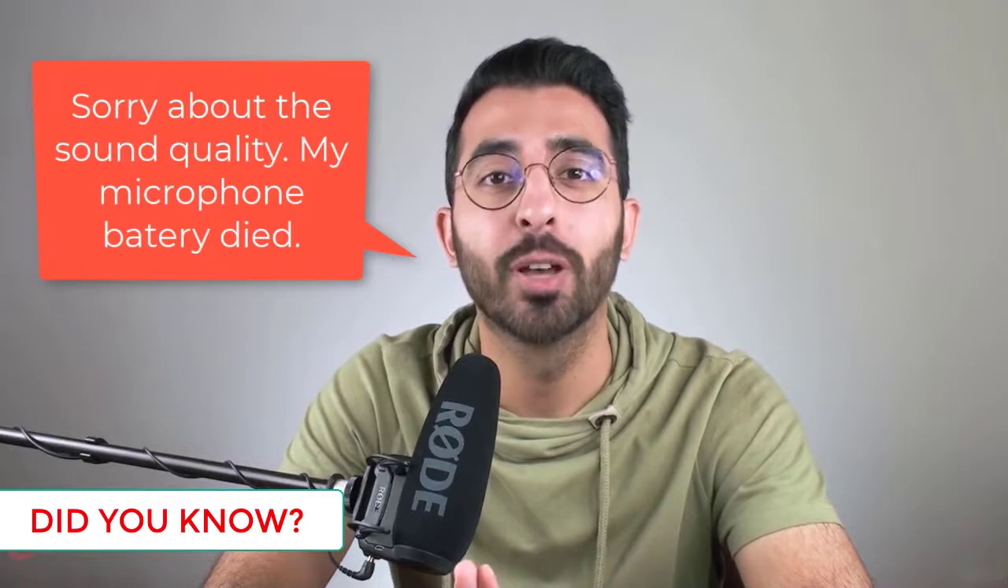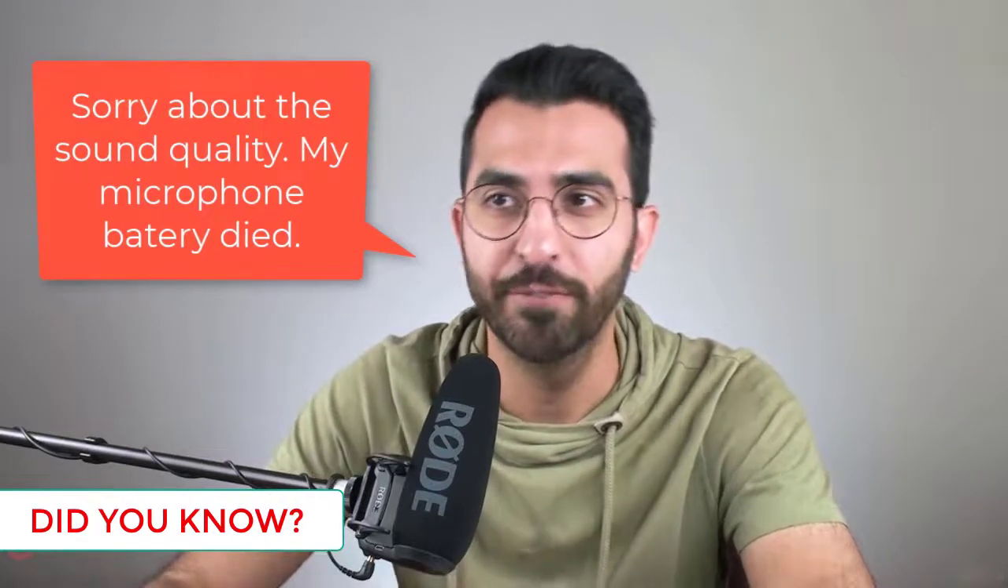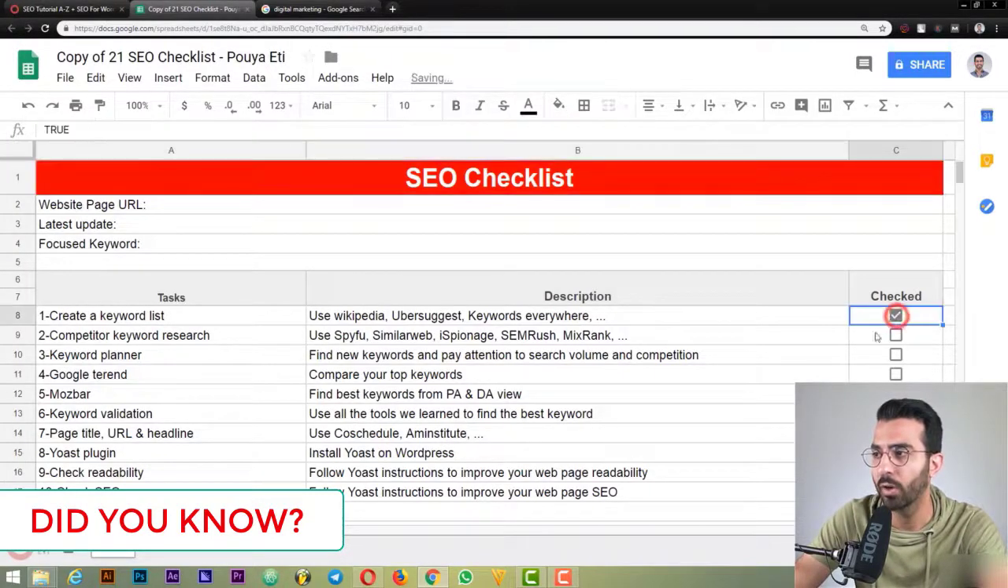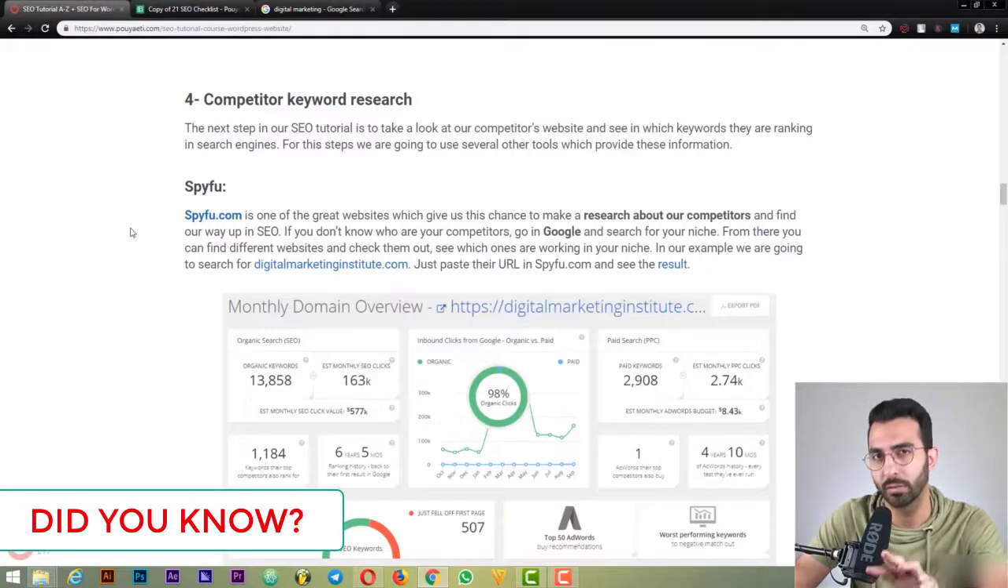So in this part we are going to talk about competitor keyword research. Before that, let's go to our SEO checklist, and here create a keyword list if you have started that, and if you did the same, just come here and mark it as complete. And on the next one, here we have competitor keyword research. There are several tools here that I have mentioned: SpyFu, SimilarWeb, and some others like SEMrush and MixRank. You can use all of these, but here we are going to focus on 2 or 3 of them only. The first one that we are going to take a look at is SpyFu.